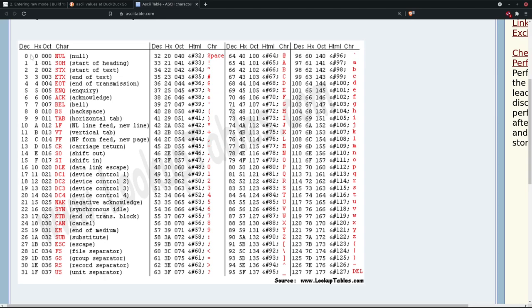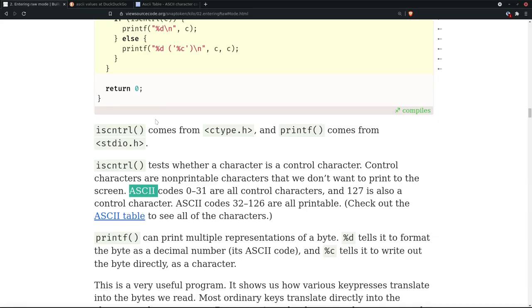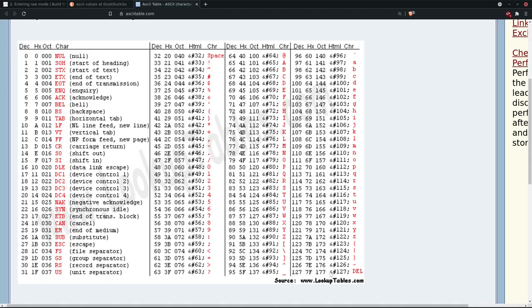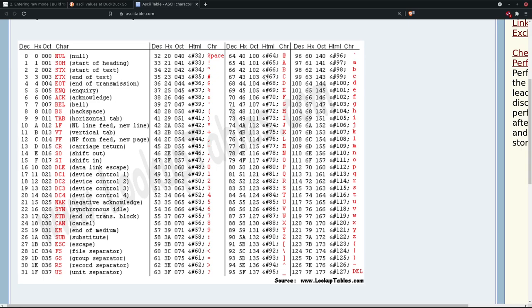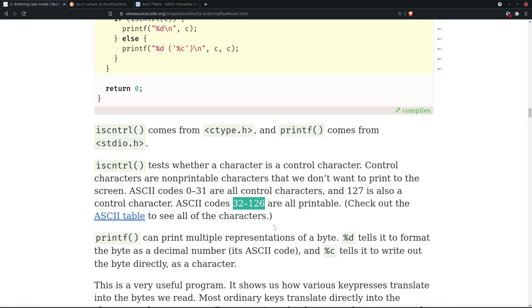Let's just check it out, 0 to 31. These are all like cancel, end of medium, escape, and carriage return, that is enter. And 127 is also a control character. Let's check: 127 is the delete character. ASCII codes from 32 to 126 are all printable, and all of this is actually there on your keyboard. Check out the ASCII table to see all the characters.